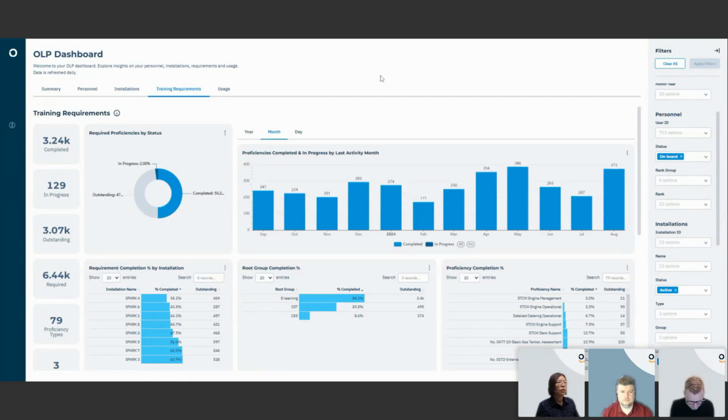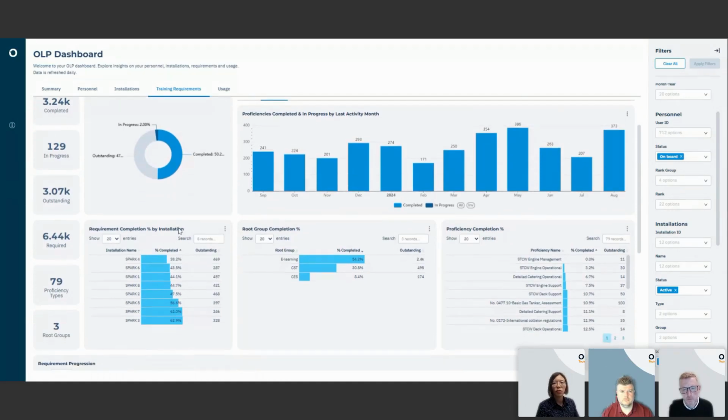Okay. So now the dashboard has been recalculated again, and we are now looking at all the required training requirements on board active vessel collected by onboard crew. So as you can see from overall level, the onboard completion rate is just over 50%. And if you scroll down a little bit, you could easily benchmark the completion rate between the fleets. So for example, Spark 4 has the lowest completion rate versus Spark 3 being the highest.